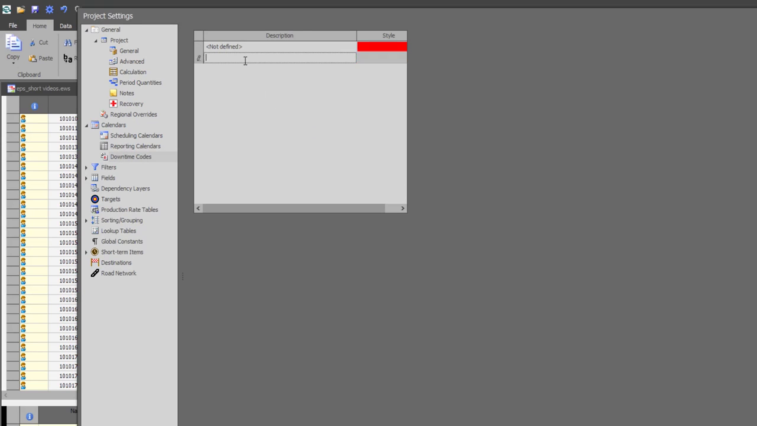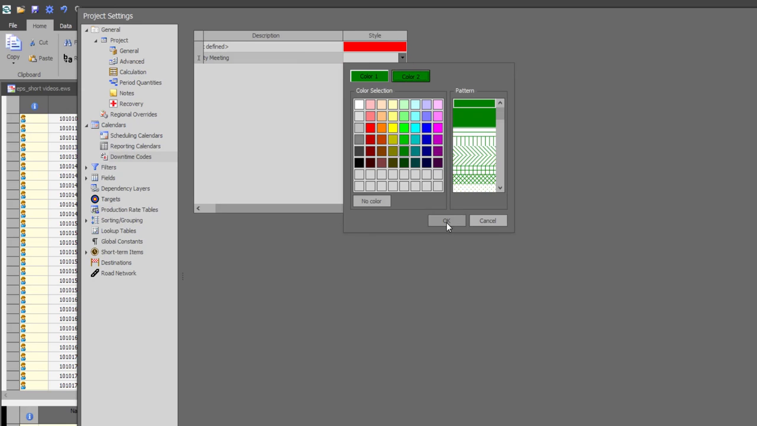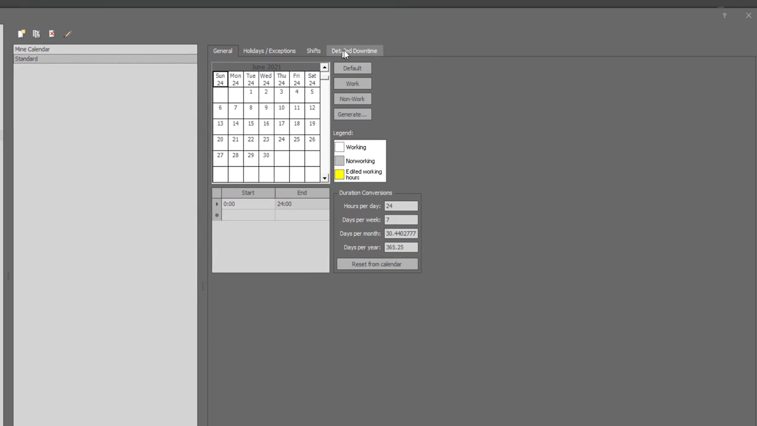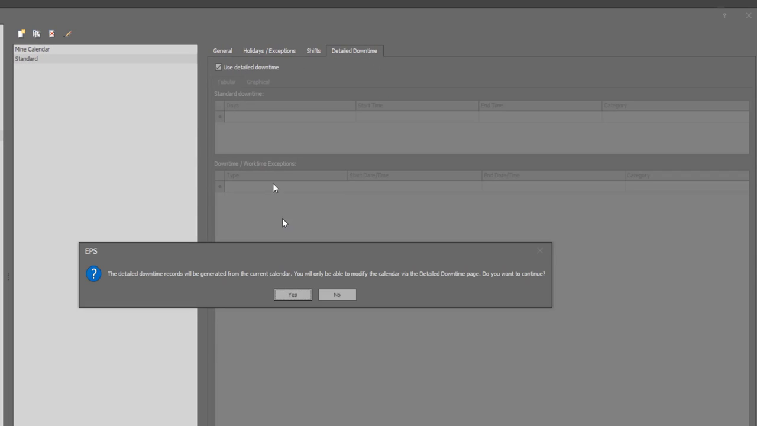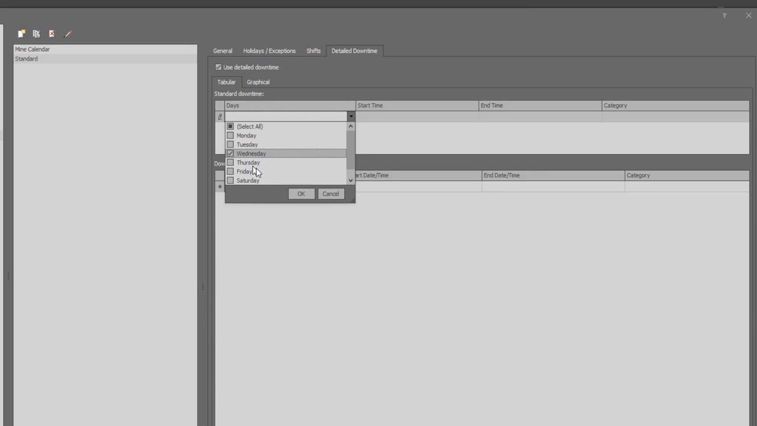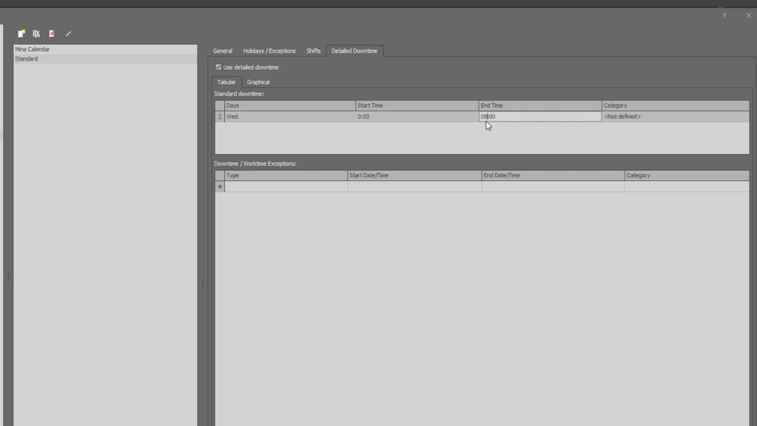In this case, I will create a downtime code for safety meeting. I will go back to the scheduling calendars to apply this downtime code. I will do that by selecting the appropriate scheduling calendar, go to the detailed downtime page to set up the downtime. I will say that, for example, we have a meeting every Wednesday from 6 in the morning to 8 in the morning. The category of this meeting will be the safety meeting defined in the downtime codes.